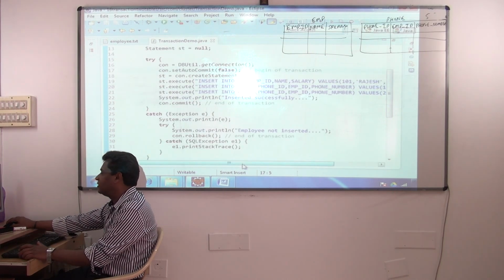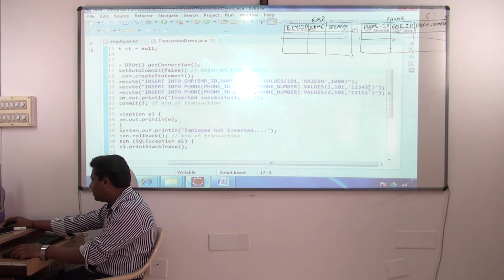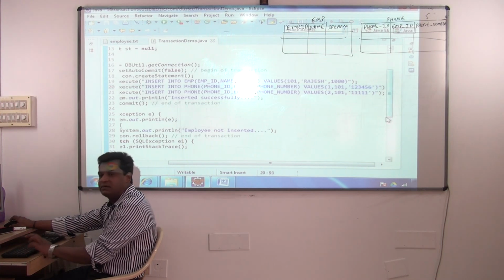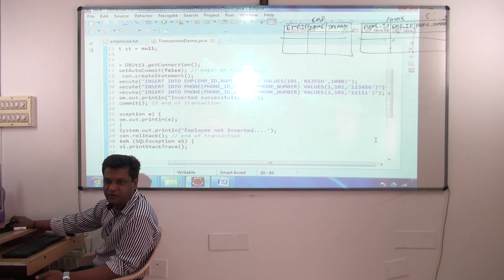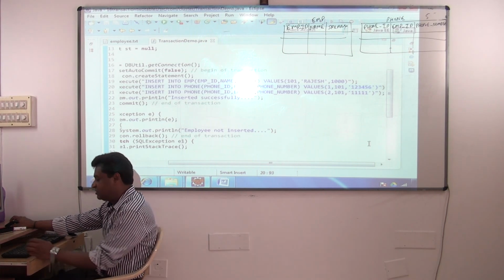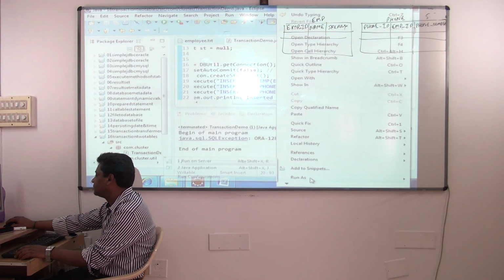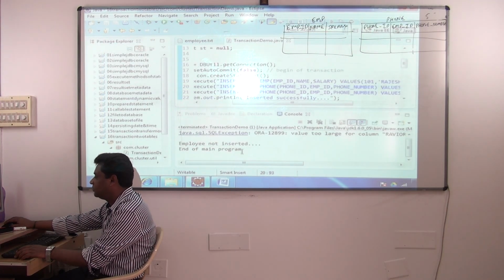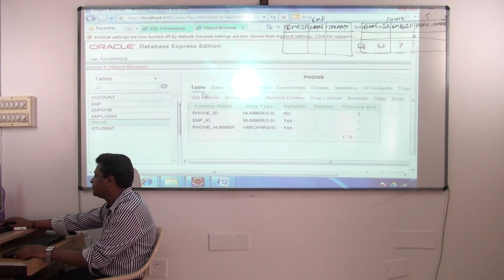So you have enabled transaction. How do you enable transaction? By saying con.setAutoCommit(false). And now I'll give one value 6. Yes or no? Last time it was executing, but this time it will not execute. Let's see. Employee not inserted, fine. But let's see what has happened.